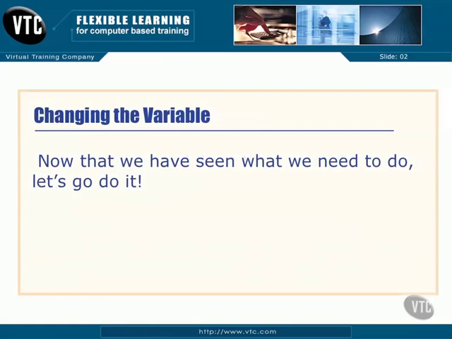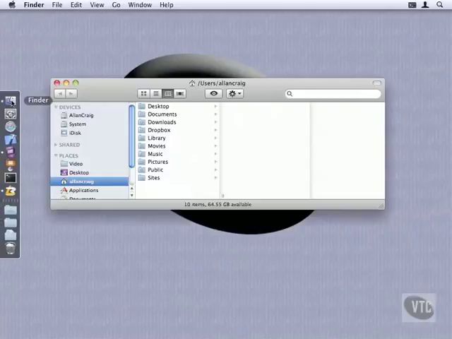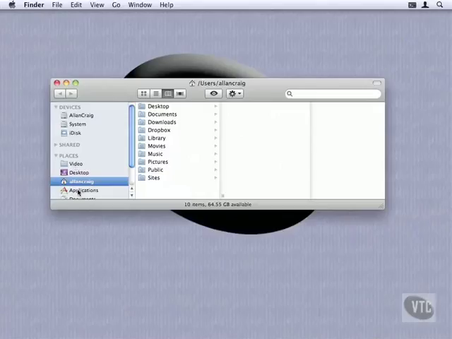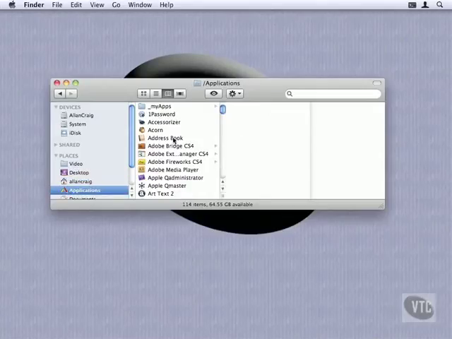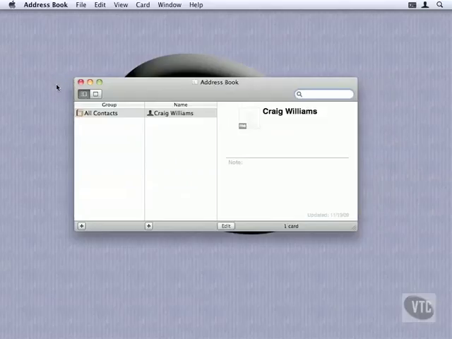Now that we have seen what we need to do, let's go do it. Our first option is to use Address Book. So let's go ahead and open that up. Go to the Finder, go to Applications, and launch Address Book. I'll go ahead and close the Finder window.